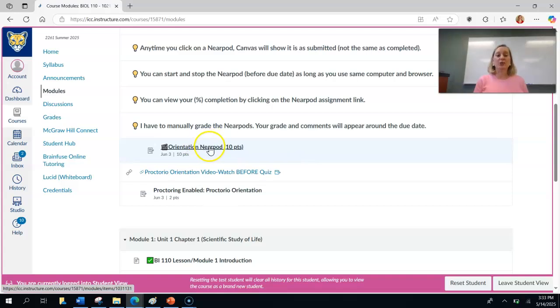The first thing you're going to do is click on this little symbol that has the little film designation, and it says Orientation Nearpod. As soon as you click that, it will take you to Nearpod. All you have to do is follow the instructions. You have to get all the way through the assignment.